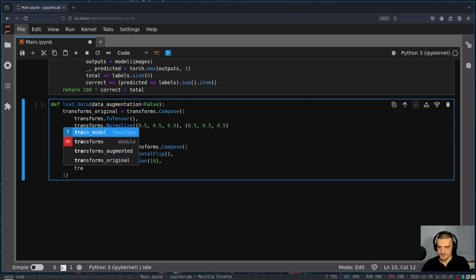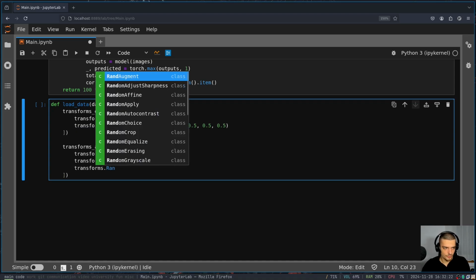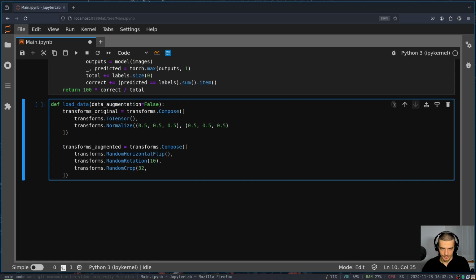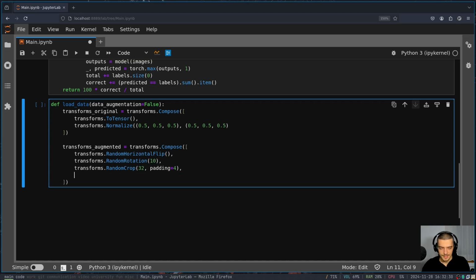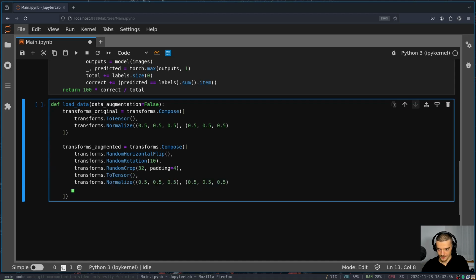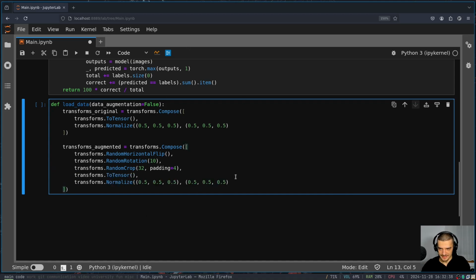Then we do transforms.RandomCrop. Size is going to be 32, padding is going to be 4. You can play around with these, of course. And then we're going to do the same thing as above. So we're going to copy that, and we're going to paste it down here. And that is going to be our augmented transform pipeline.